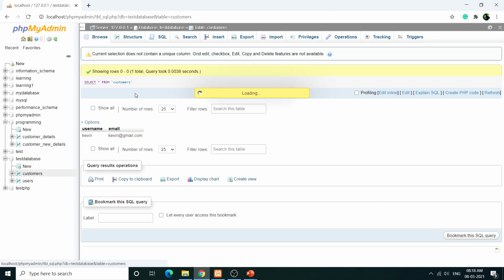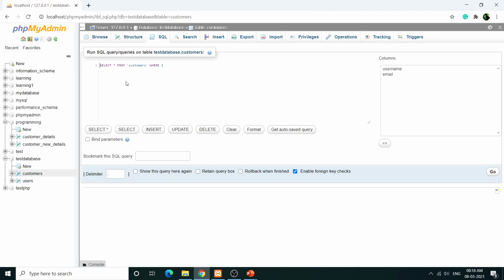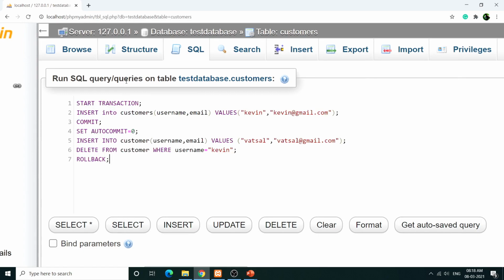So I will just show you once again the queries. It was something like this. First, we inserted the row Kevin, then we committed these changes, and then we set the auto commit mode to 0, means we disabled this mode. We tried inserting another row, Vatsal, and we tried deleting the row Kevin, but it did not happen. Why? Because I rolled back, so it did not make any changes.